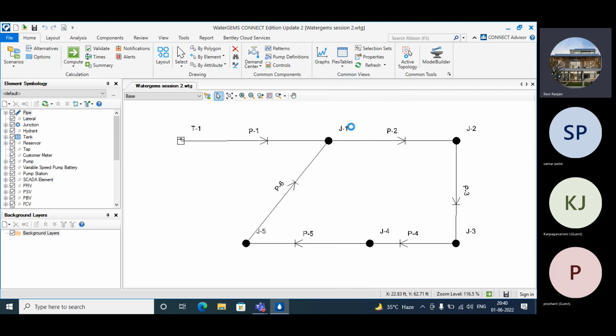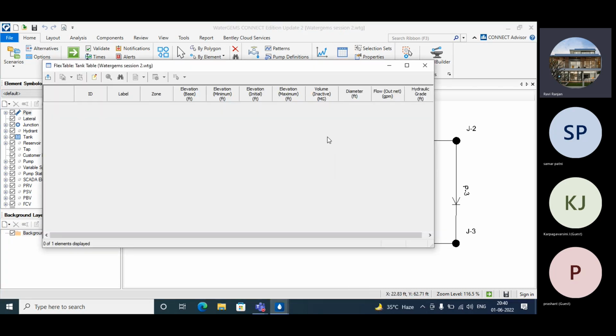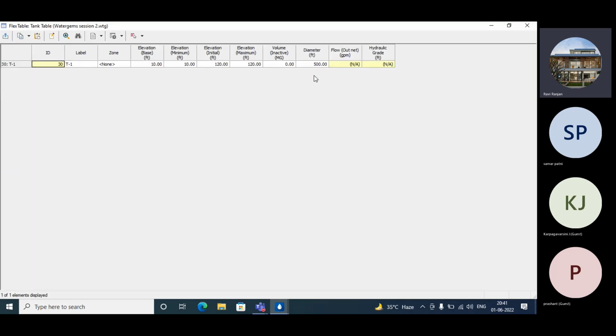For the water tank parameters, we have provided a 10 feet base elevation, elevation minimum 10, and elevation initial 120, and maximum, and the diameter of the water tank we have provided as 500 feet.